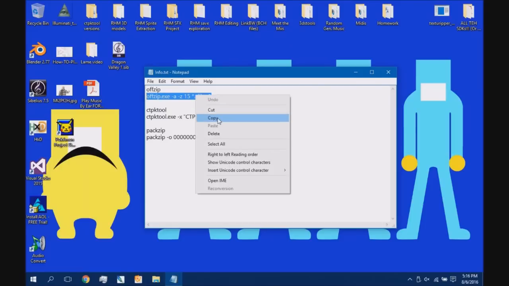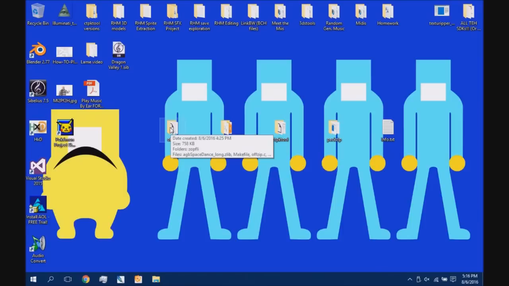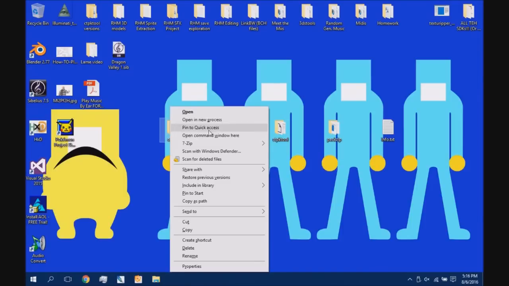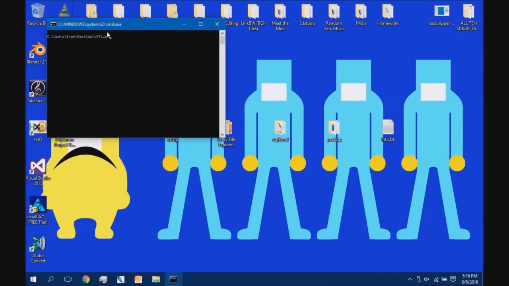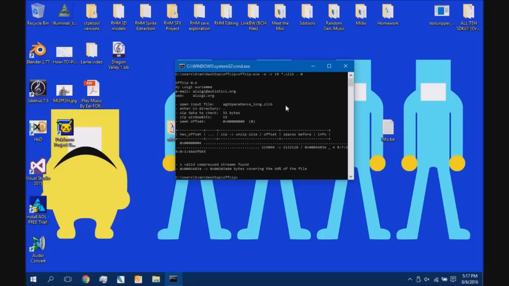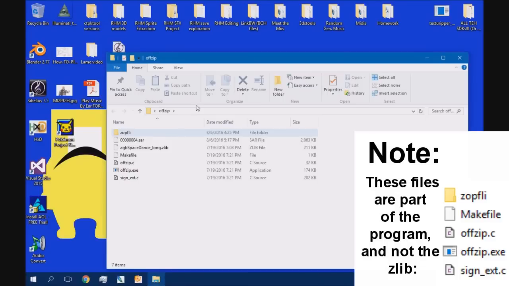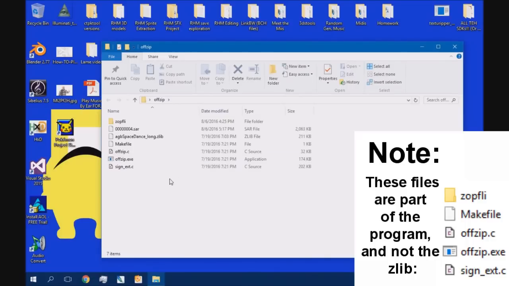Next, open a command window in the offzip folder. You can do this by holding the shift key and right clicking the offzip folder and then choosing the open command window here option. Paste the command you copied into the command window and hit enter. Congratulations, you have successfully decompressed a zlib file. Go into the offzip folder and you will find the contents of the zlib. Most of the zlibs contain .zar files, which we will be opening in the next step.